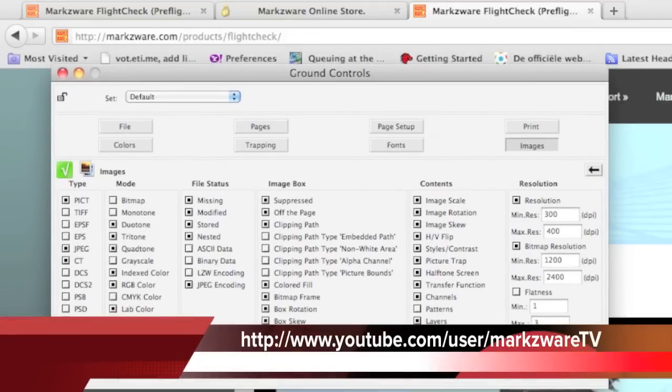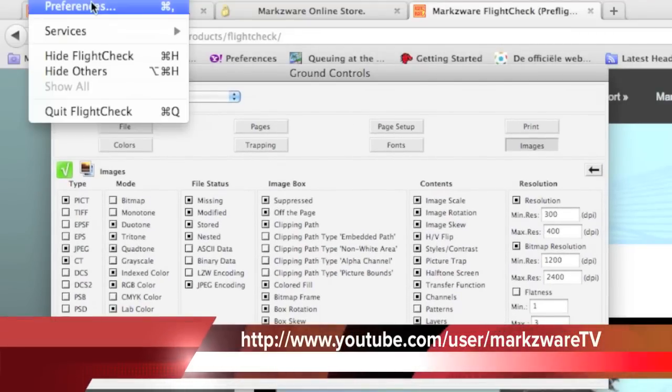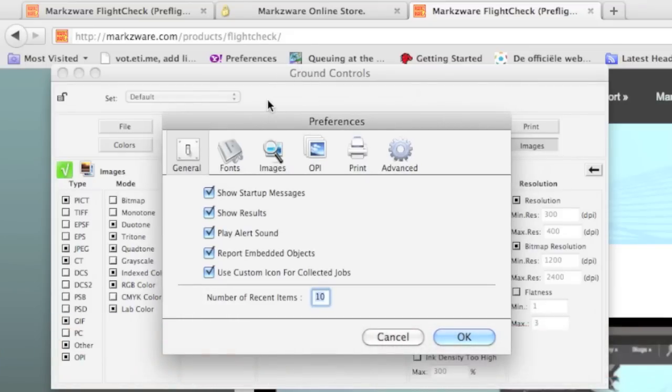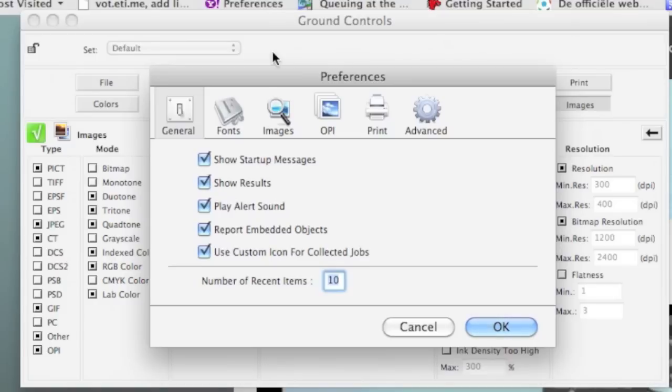Another tip with the ground controls in FlightCheck would be to collaborate with your printer or prepress operators or prepress department to help set up these pre-flight checks. It's very important so that you can make sure the checks will be valid for what you're trying to print. It is quite common for all workflows out there.